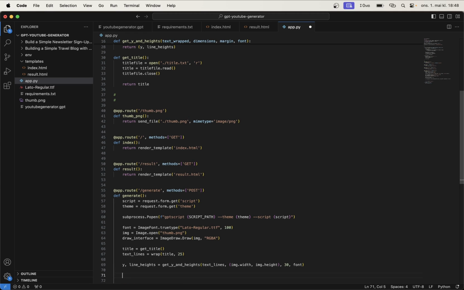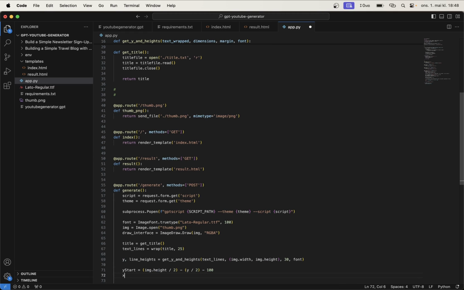Next, we need to set up the y start, so where we should start drawing on the picture. And I want this to be img.height divided by 2 minus y divided by 2 minus 100. So it's on the center of the screen, minus half the height of the text, minus 100, so we have some padding in there as well. And then x start is img.width divided by 2, so we can just start in the middle of the screen.